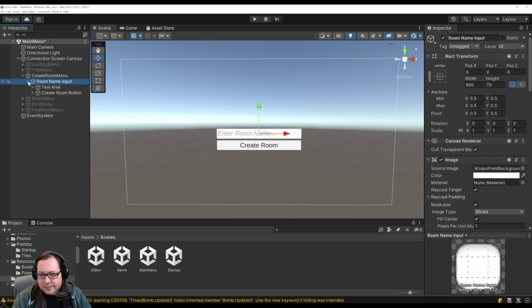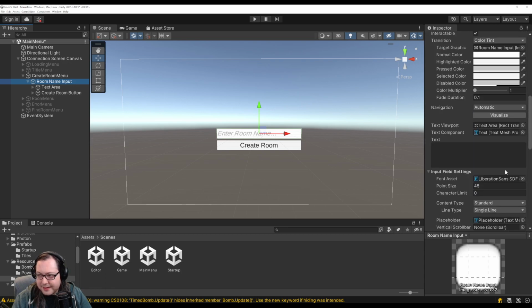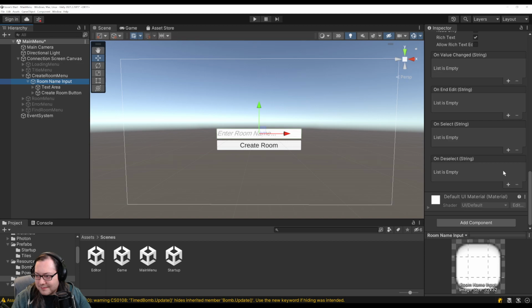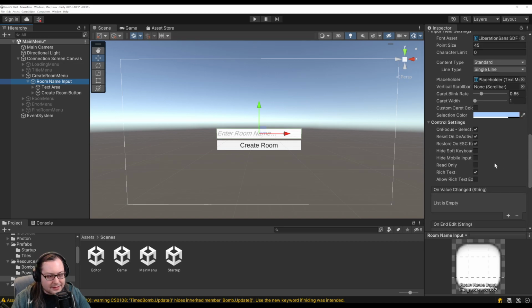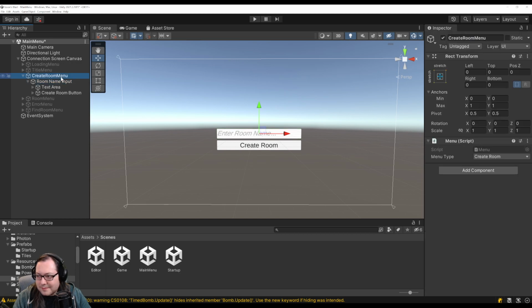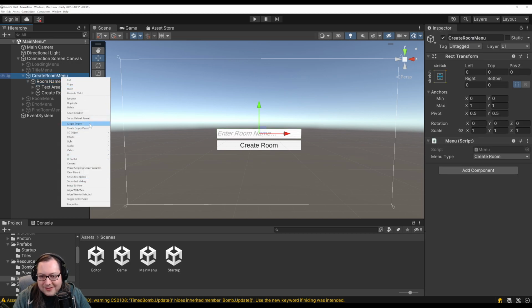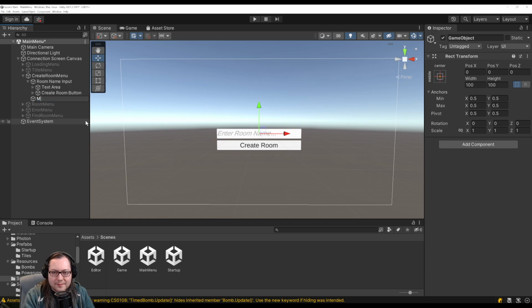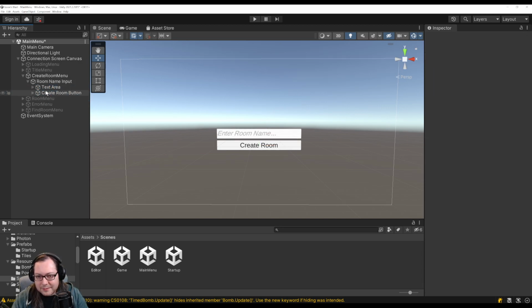Wait, where is create room? Oh, weird. Why did I do it this way? Huh. Well then. Yeah, whatever. Okay, so well, now I'm wondering if I should just make it. You know what? We're gonna put it in here.